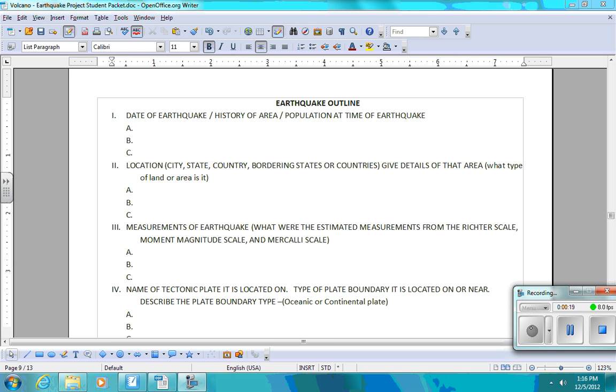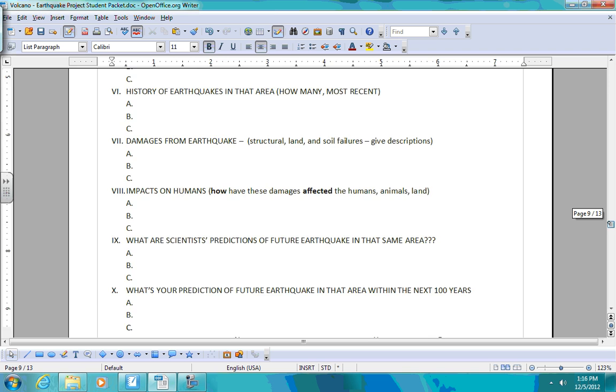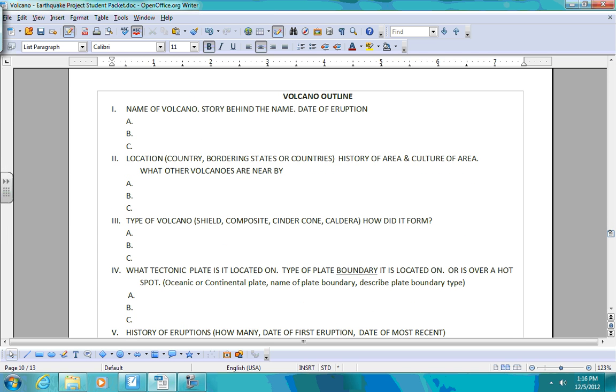You are going to add all your facts and key ideas on this outline. Okay? If you're going to do a volcano, you go to the next page, and there's a volcano outline. So depending on which you choose, volcano or earthquake, you will be completing that outline in your packet. So for the next 5 days, you are writing everything, all your key ideas that you're finding out about your volcano or earthquake in this packet on this outline.